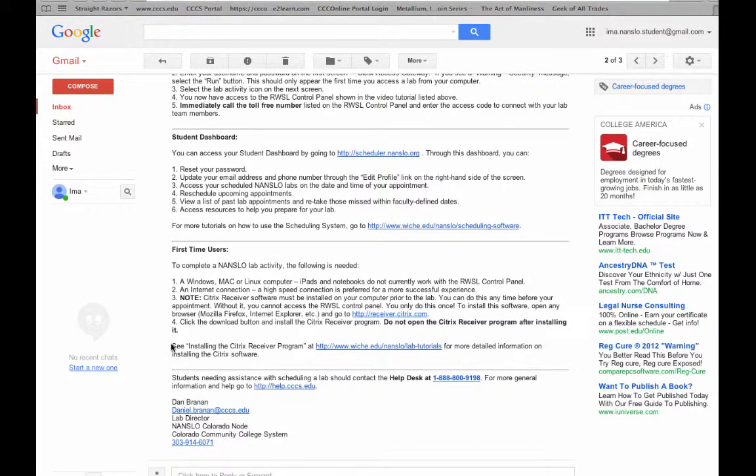For first-time users, you will need to install the receiver plugin. And once you've done that, do not open it or do anything with it. It will be called whenever it's needed when you take your remote lab. There also are some important other tutorials that you can watch that show you how to use the different kinds of equipment that you'll be using.